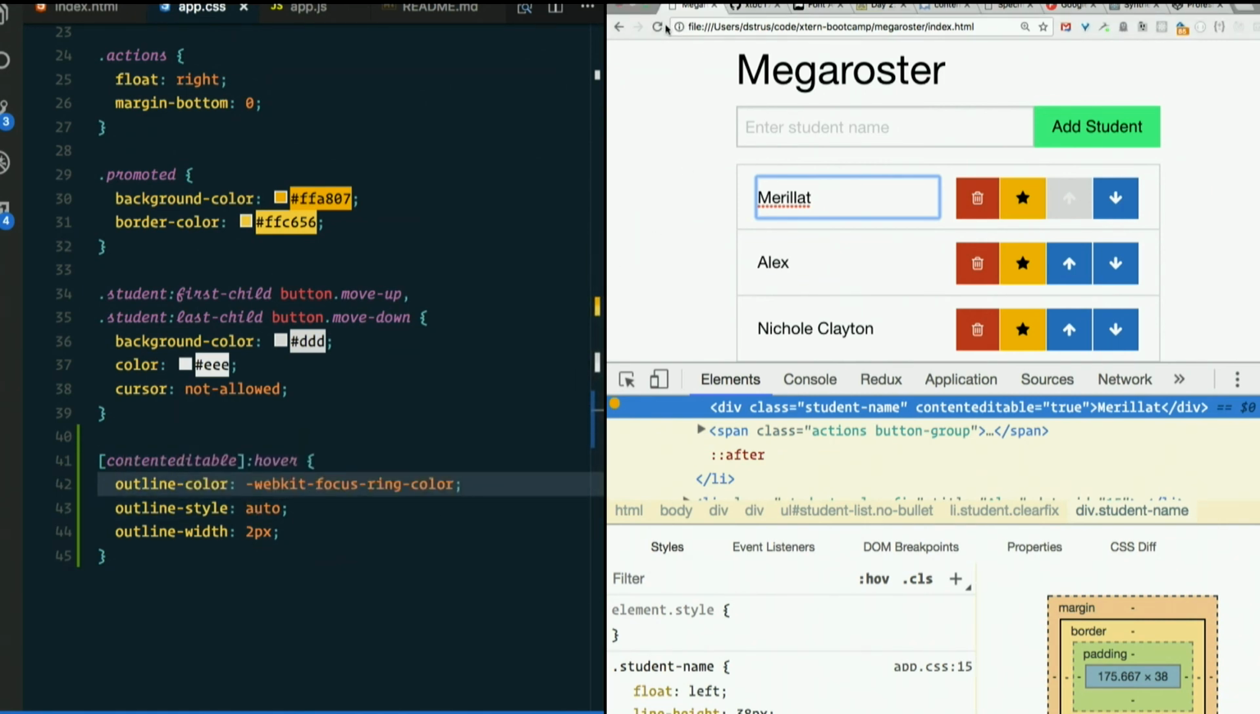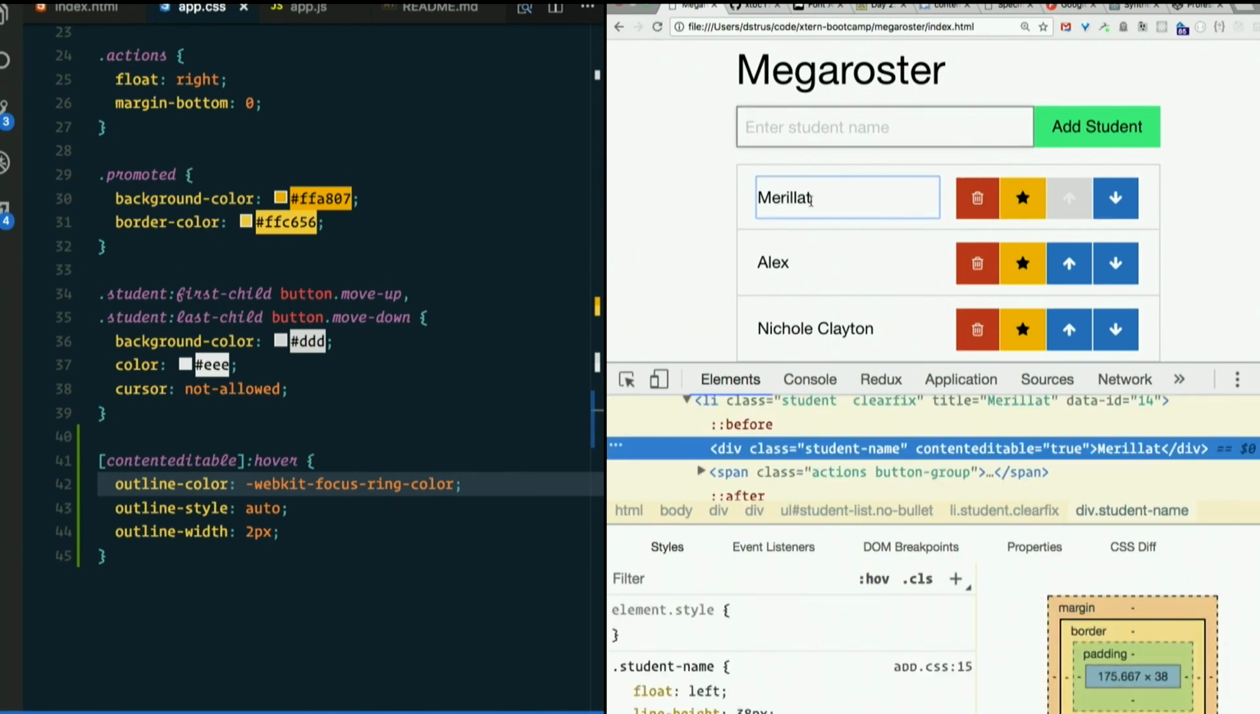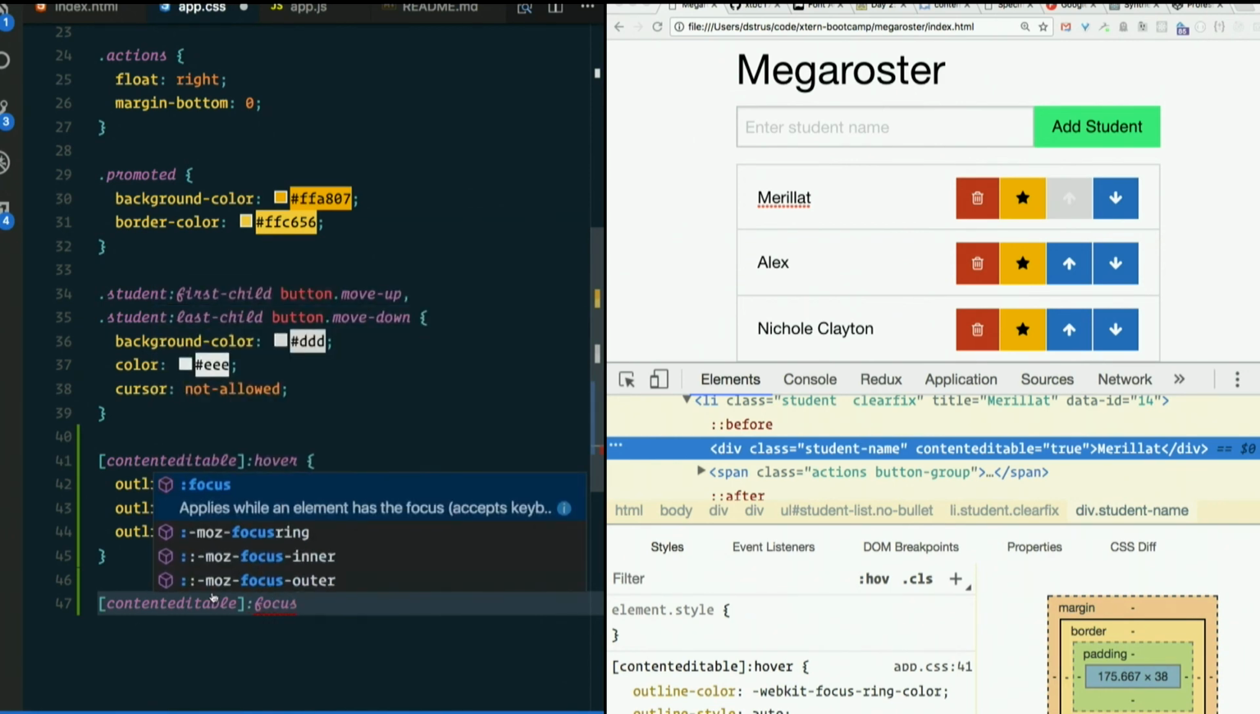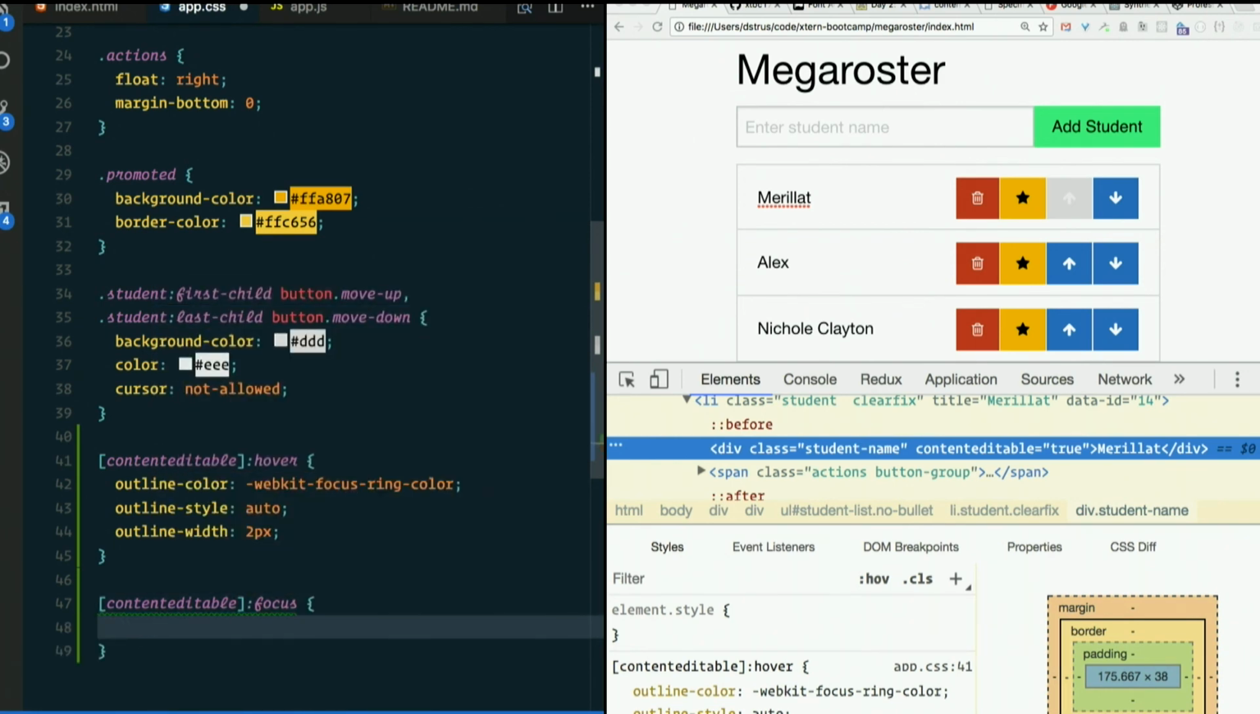Let's have a look at that. Refresh. Hey, now I get a little outline. If I click in there, it doesn't get thick until I move my cursor off of it, because this hover rule is taking precedence over that built-in focus rule. So I'm going to add another one for focus, which is another pseudo class, just specifying that the outline width should be back to 5 pixels.